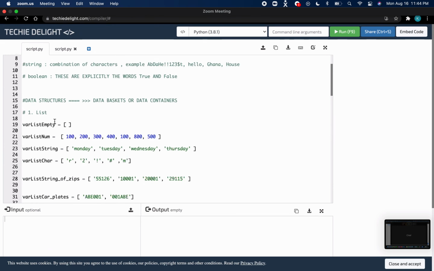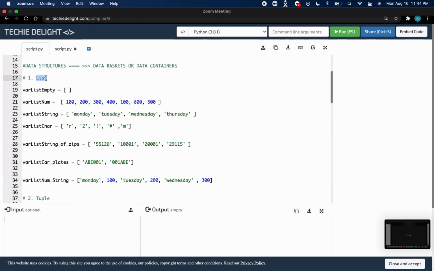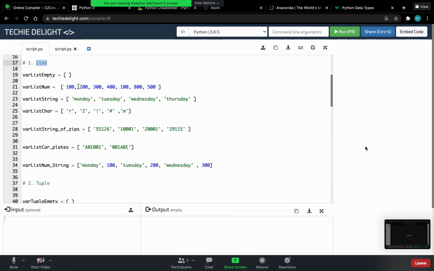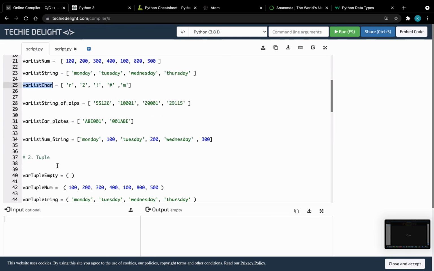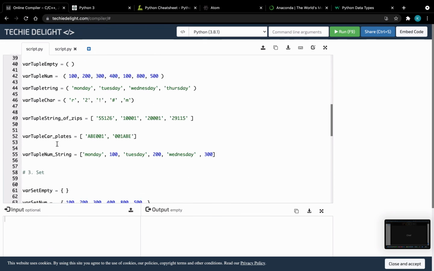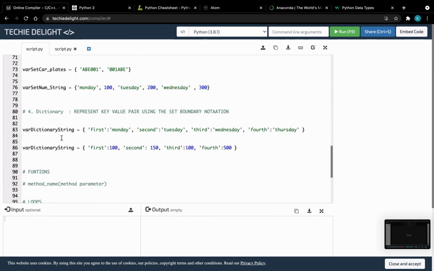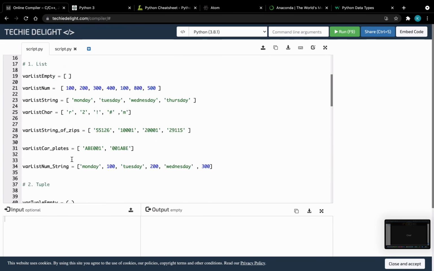So data types we know. Then there are containers, like baskets: a list, which can hold any of these data types, a list of numbers, a list of strings, a list of characters, or strings and characters combined, number, string, whatever it is. You can also have tuples, sets, and dictionaries. So dictionary, set, tuple, and list.